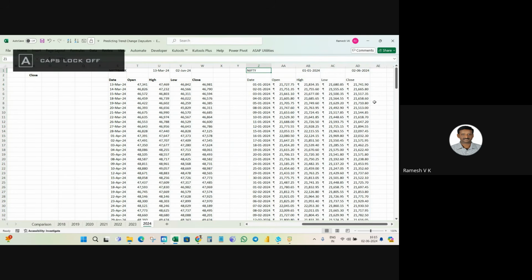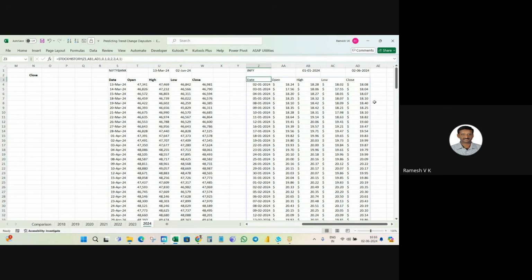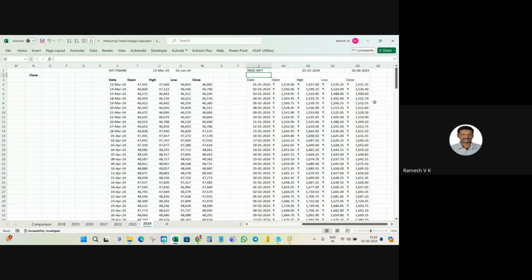Now instead of Nifty, I want to put Reliance. I just type here Reliance. Whatever symbol name you are using in NSE, you can use the same symbol. In case of Infosys, which is listed in both US and India, if you type INFY here, you will get the US rate, in dollars. So in that case, what you do is type here XNSE colon INFY. When you do this, it will show the rates for the NSE. So whenever you have a problem like this, you type XNSE colon the symbol name.